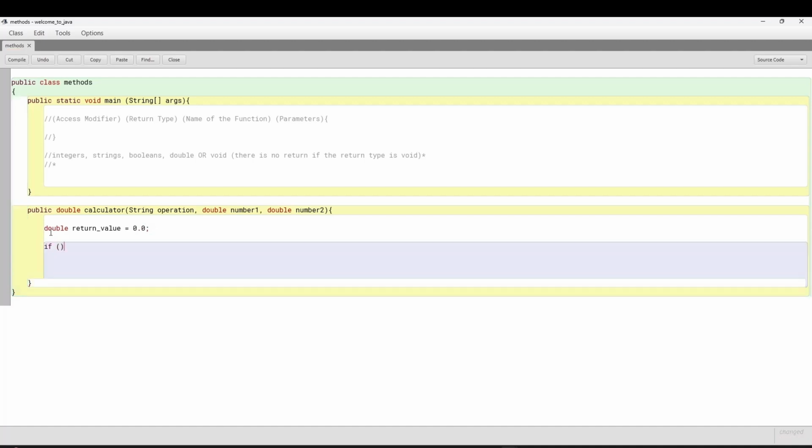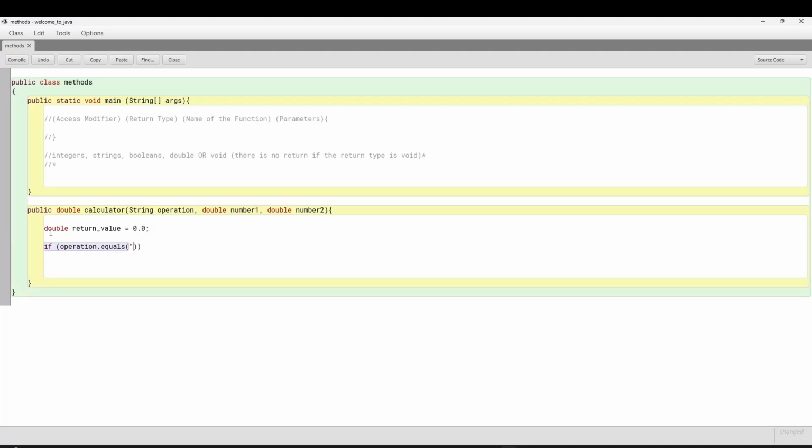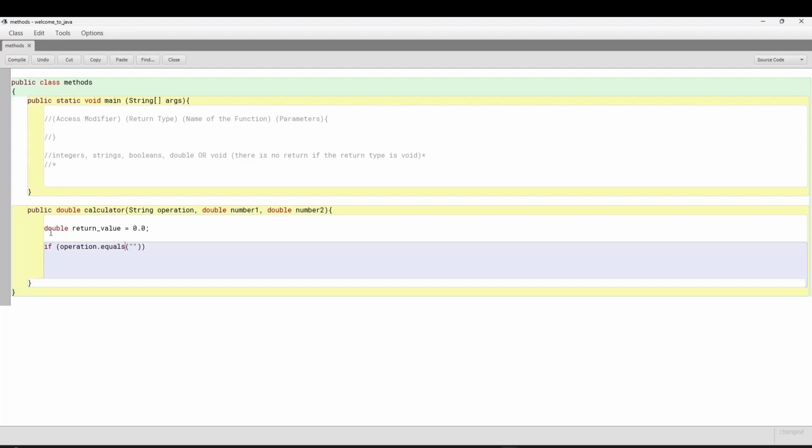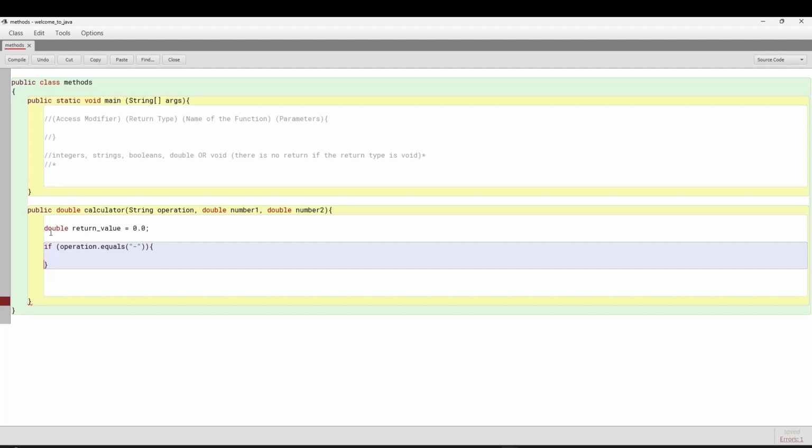So if the operation dot equals, because remember in the last video we talked about if you want to see if two strings are similar or the same, you have to do equals or compareTo and then set it equal to 0. So I'll actually do it both ways for you guys. So if it equals this sign, which is a sign for minus, then you have to do number 1 minus number 2.